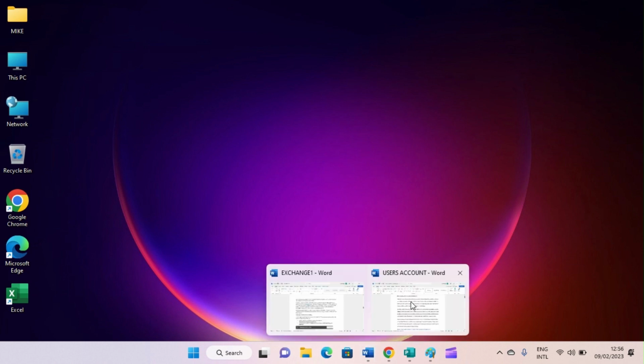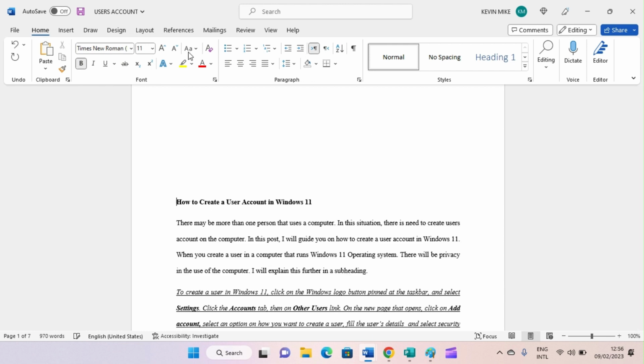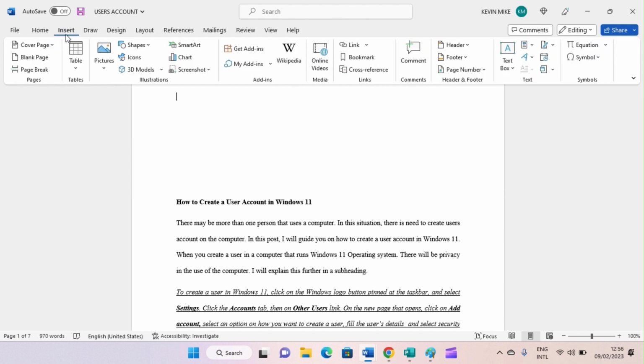So the first step is to open your Word app. Here I am on my screen, I have the Word app opened already. Click on the spot where you want to insert any of these objects. Let's assume I want to insert it here, so I click on the spot. If I want to insert an image here, the next step is to click on the Insert tab. The Insert tab is one of the major tabs in Microsoft Word, so click on it, then click on Pictures.